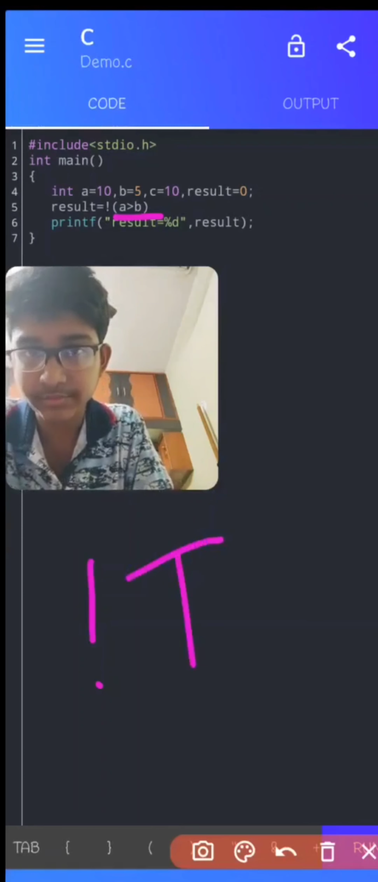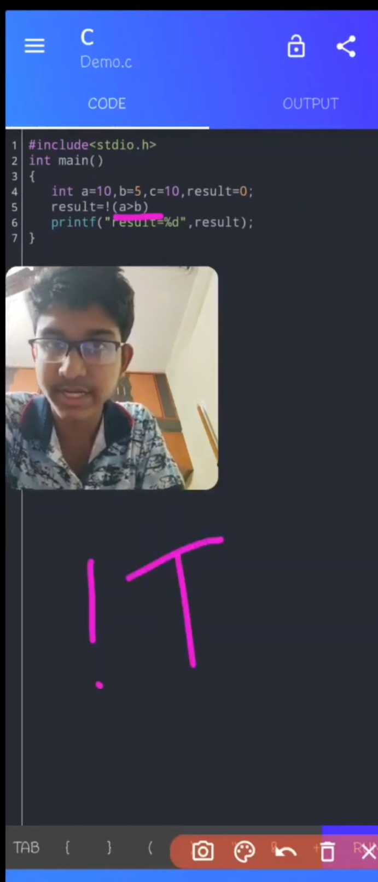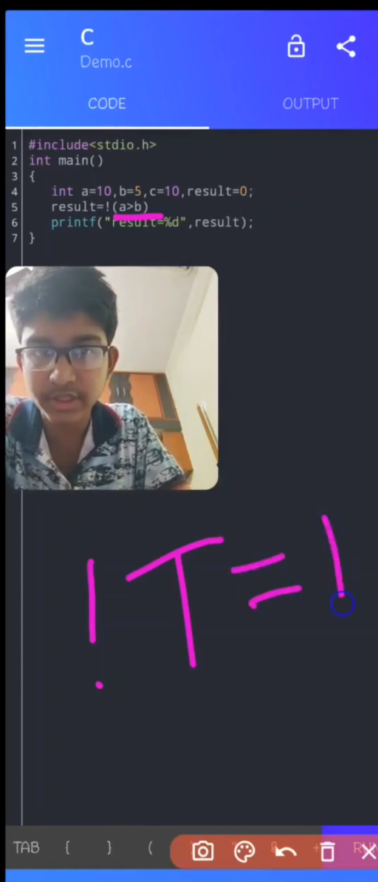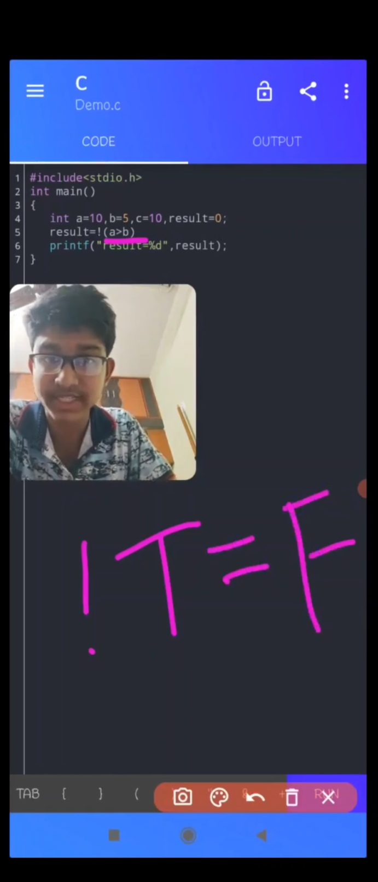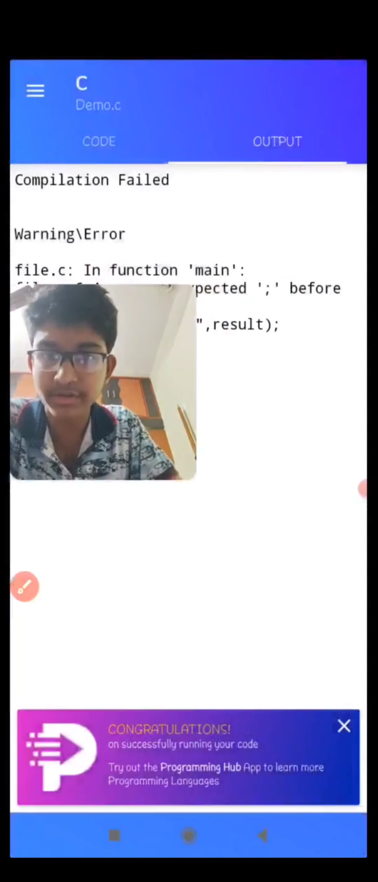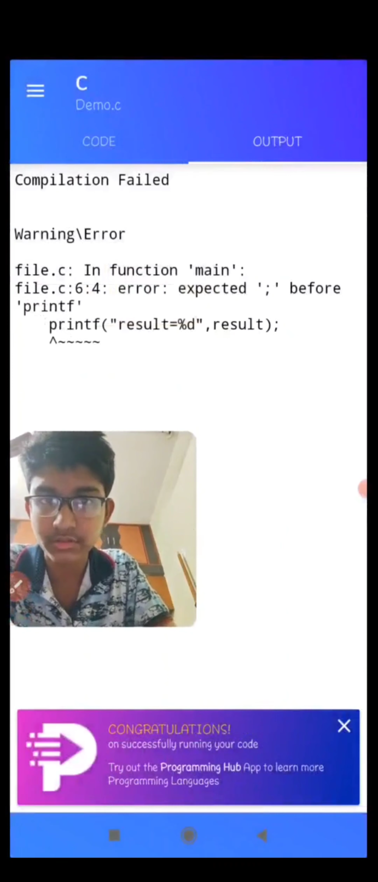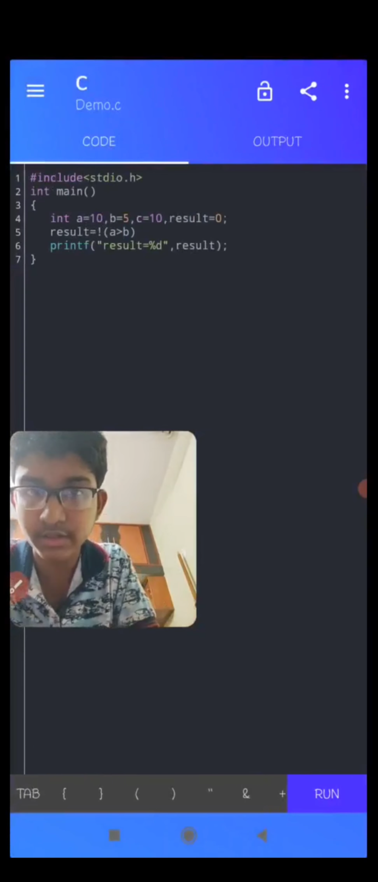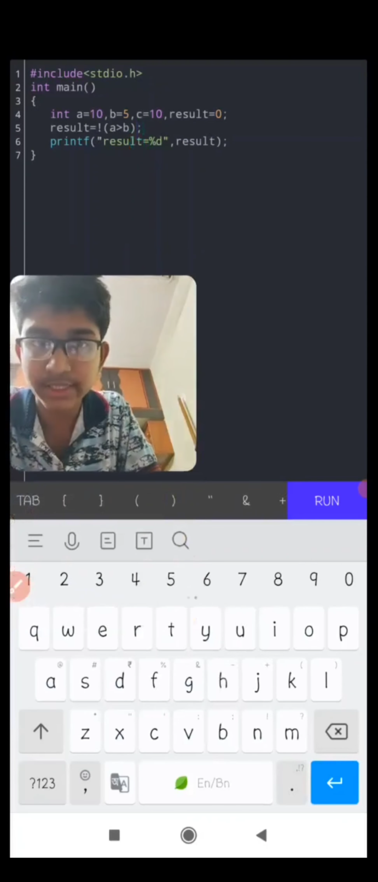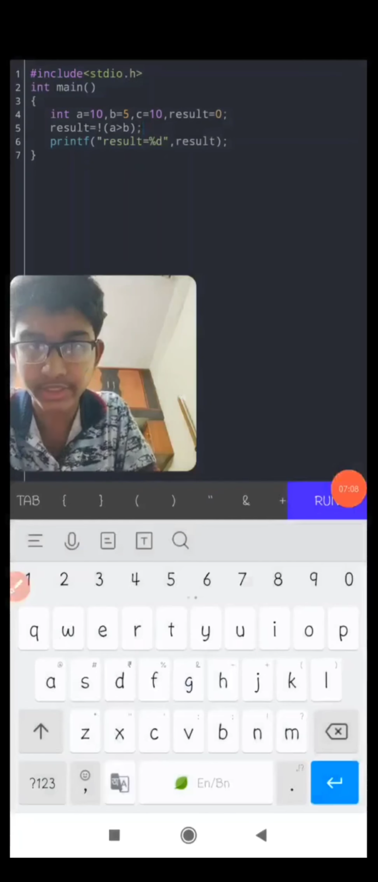True. 10 is absolutely greater than 5, so the condition is true. So what is the negation of this? False, so it will be evaluated to 0, means it will return false here. Run, and it will be evaluated to 0. What happened? One second. Okay, here I have forgotten to give the semicolon, so for that the error occurs.